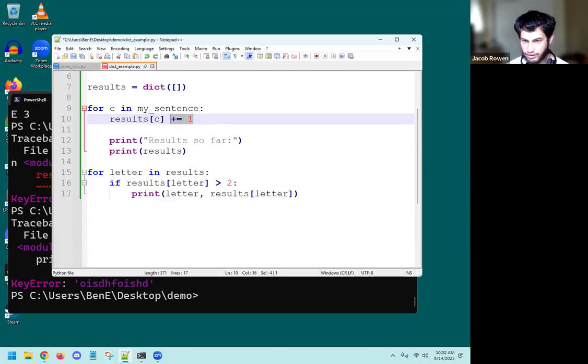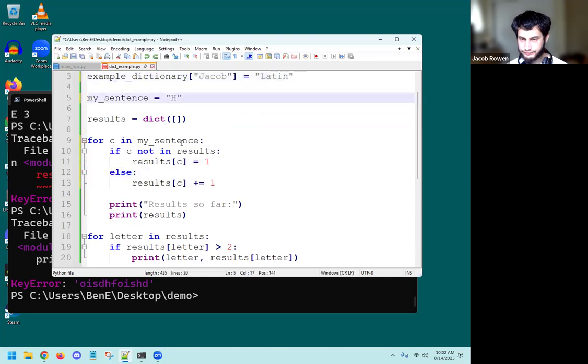Remember, this is a shorthand for the longer form, and it can't evaluate this. There is nothing at that spot, right? There is no results C to add 1 to. That's why I need to check first if it's not there, then I need to make an entry for it. Once it is there and it's equal to 1, then I can add 1 to something that exists.